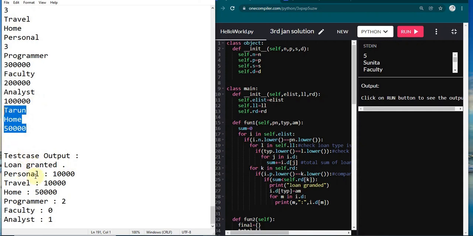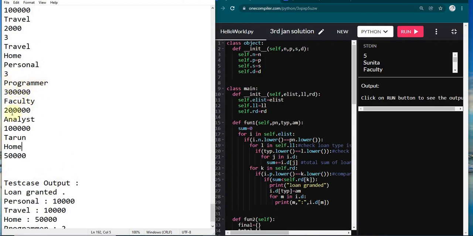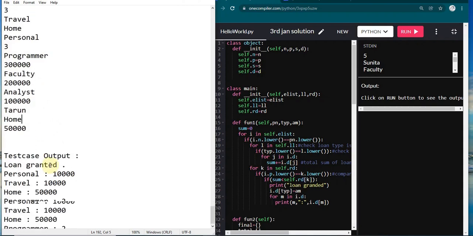And after that we are going to print his loan amounts. Like for personal he got 10,000 rupees, for travel he got 10,000 rupees, and for home he has got 50,000 rupees. And after that they have given these three types: programmer, faculty and analyst, and we have to go through this list of people and find who are all the persons who are still able to get loans, who are still eligible for loans.